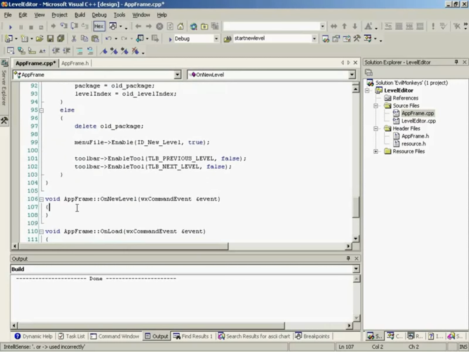For the onNewLevel, as I said before, it's very simple. Create new level. Done. Because we can assume at this point that if they were able to press the new level button, a package must have been created. So we don't need to do any error handling, if you will.